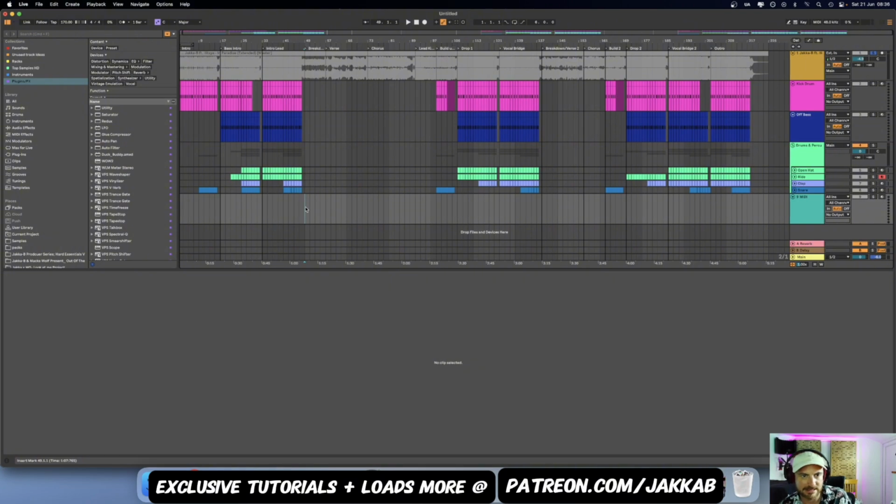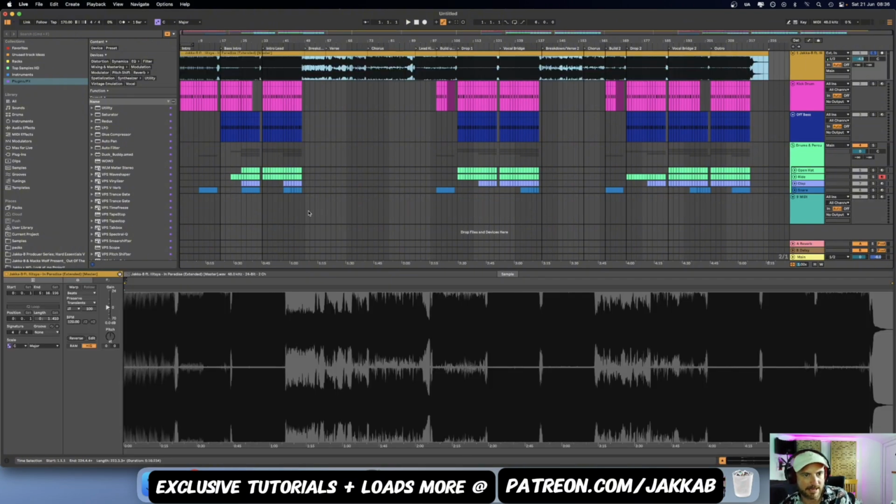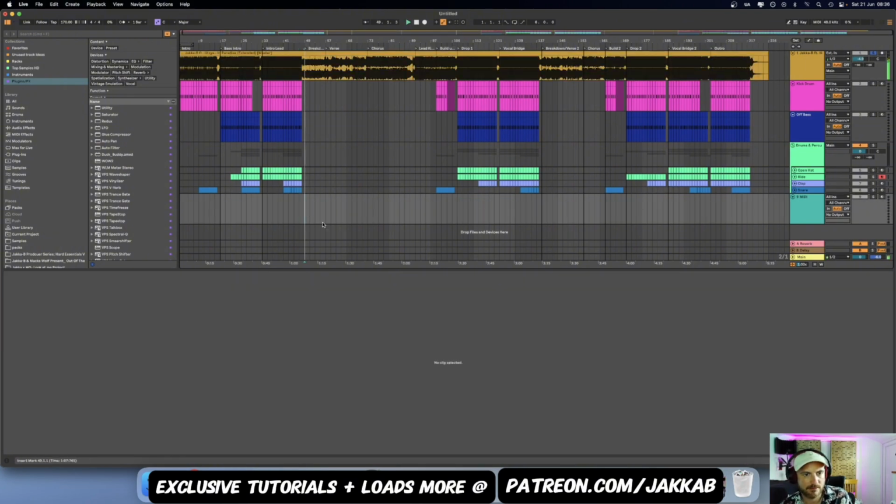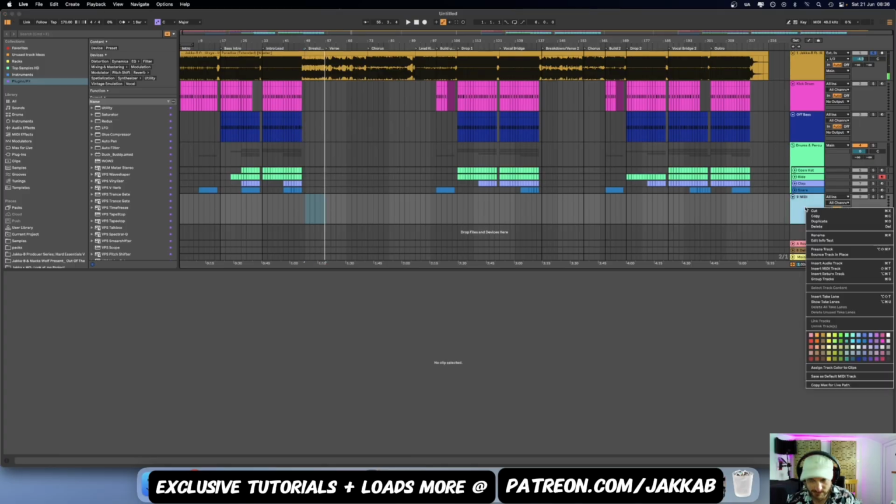We've got a piano that plays in a few areas. So the piano that plays in a couple of parts of the track. Let's call this one piano.